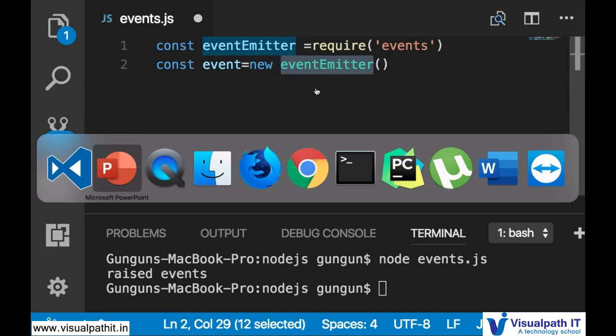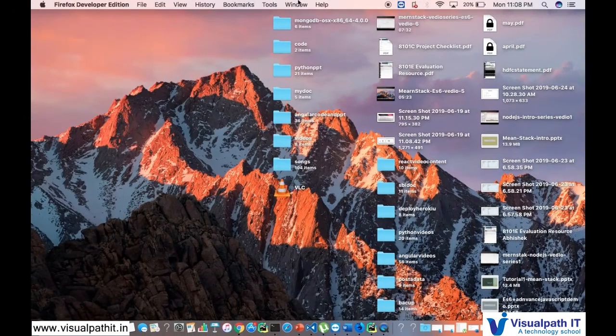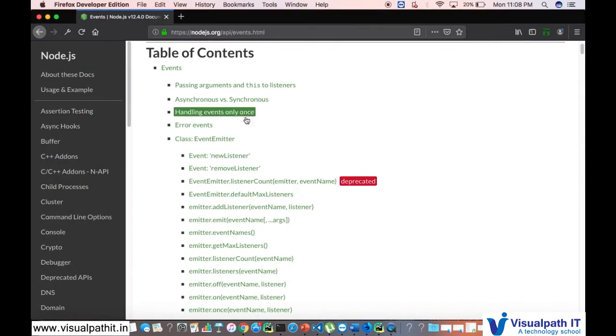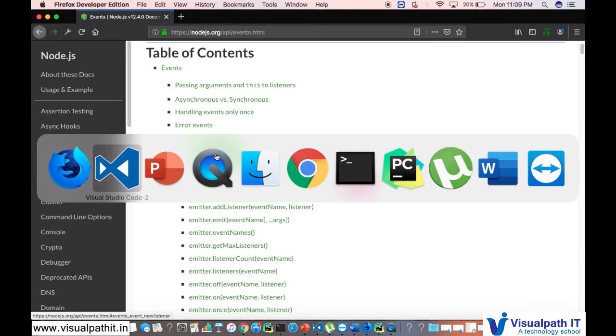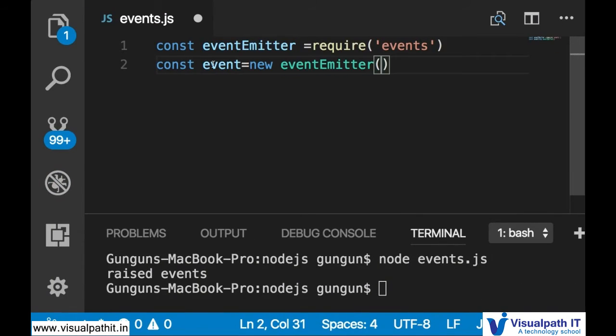EventEmitter is a class. If you want to see it, let's go to the documentation of Node.js. Now see, EventEmitter is a class that is part of events. If I make a class object, this is the object and this is the class.